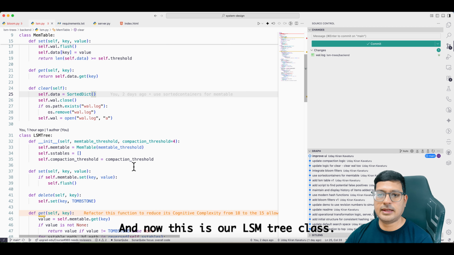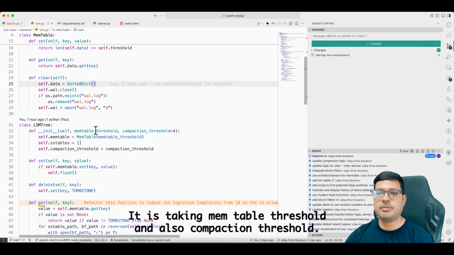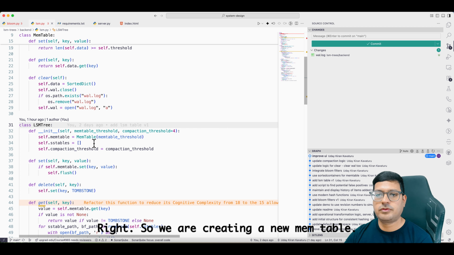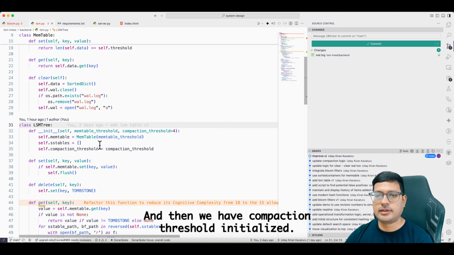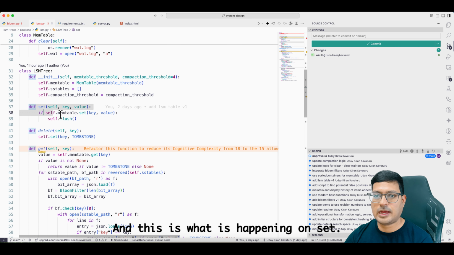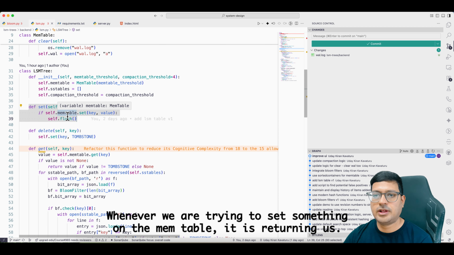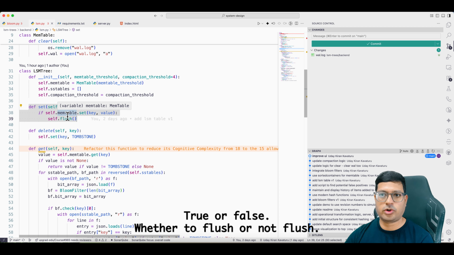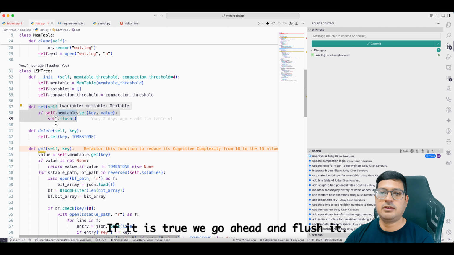Now this is our LSM tree class. It takes a MemTable threshold and a compaction threshold. So we create a new MemTable, and we have the compaction threshold initialized. We have SSTables as an empty list, and this is what happens on set. Whenever we set something on the MemTable, it returns true or false, telling us whether to flush or not. If it is true, we go ahead and flush it.